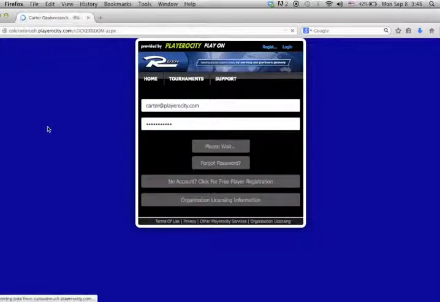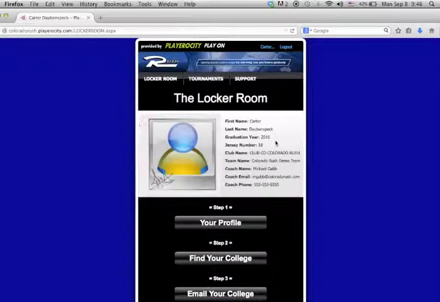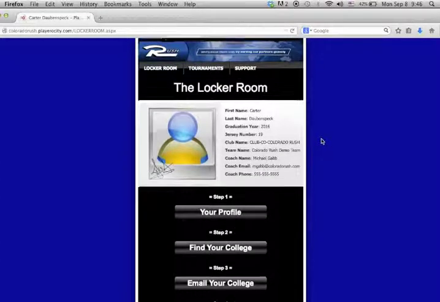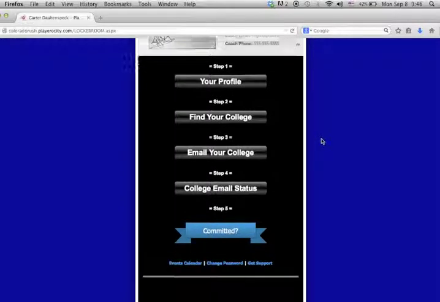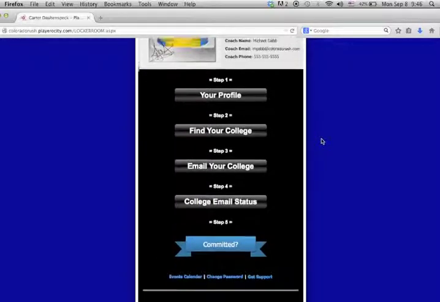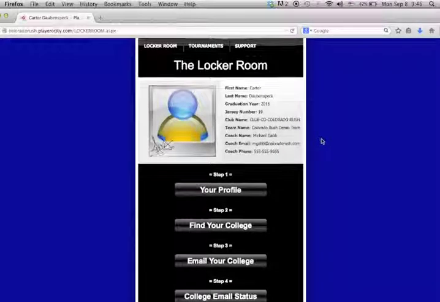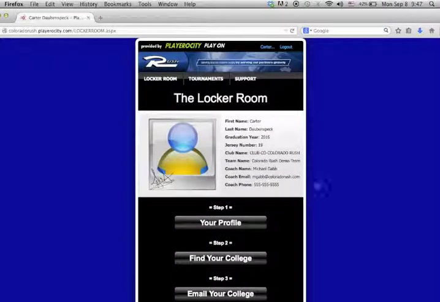And the first thing that I see is my profile in the locker room. The locker room is your central point of navigation for everything that you do. It's going to show you all of your steps, step 1 through 4, and then your final step is step 5 once you've committed. But first, let's go into your profile, which is step 1.